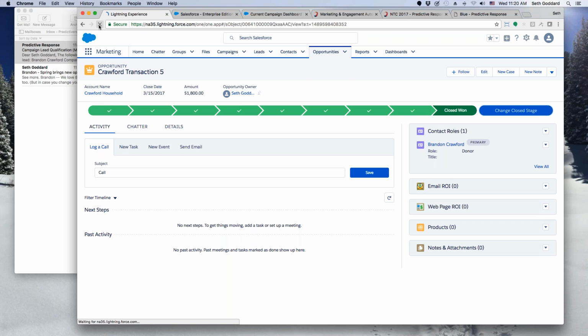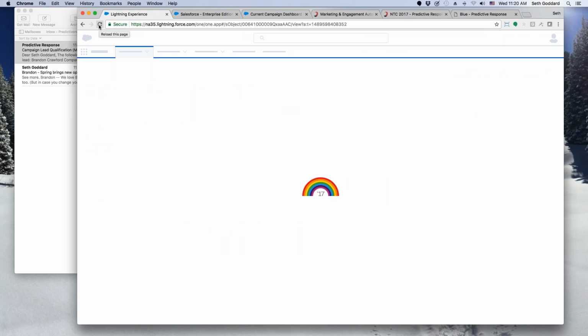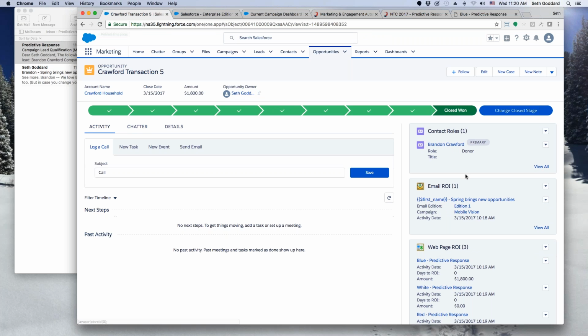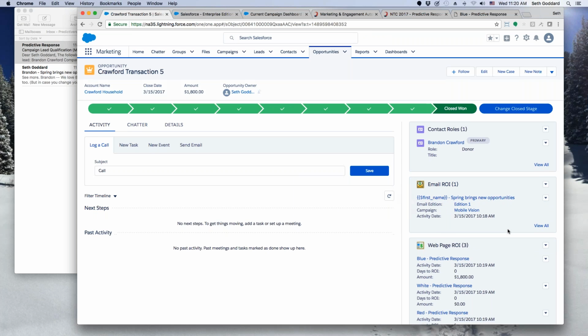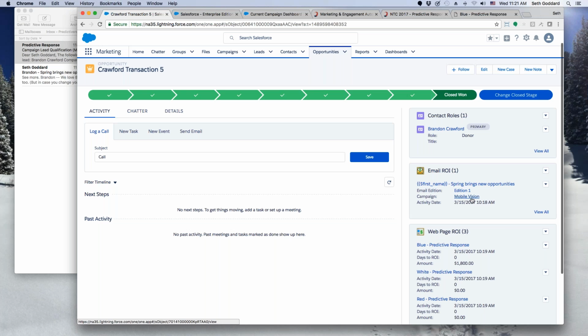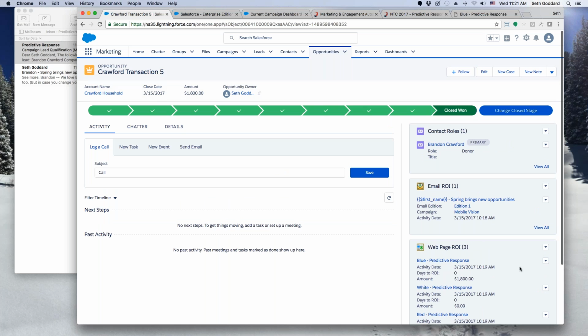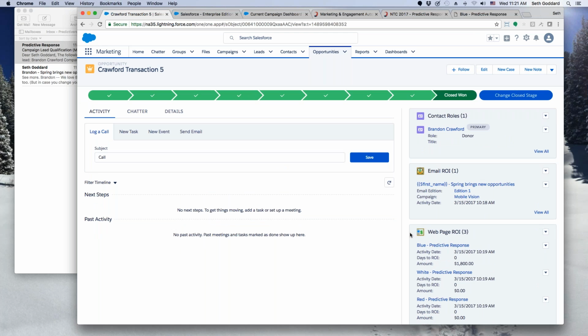Let me just go ahead and refresh this screen. And now you can see that there's an email, Spring Brings New Opportunities. We can see which edition this is and which campaign it's in. And then we also see the web pages that he visited before the opportunity was actually closed. And so here on the opportunity record, you have a quick trace of what brought this transaction in.